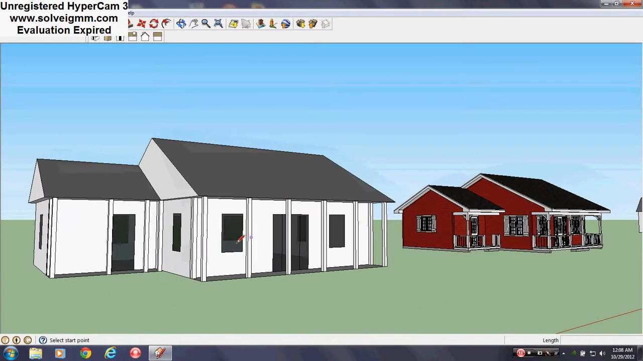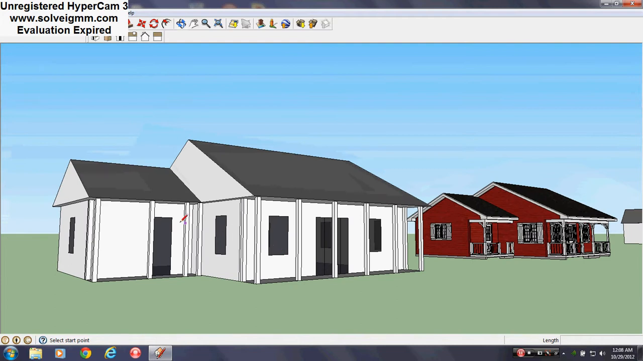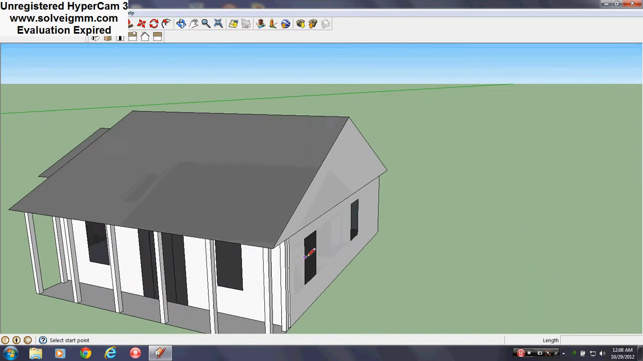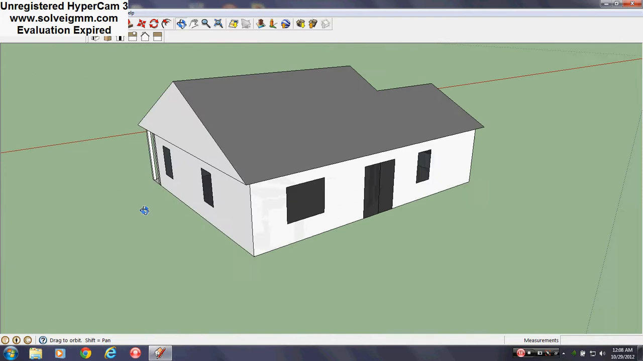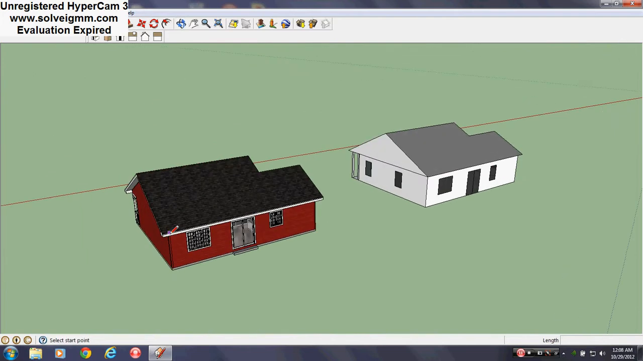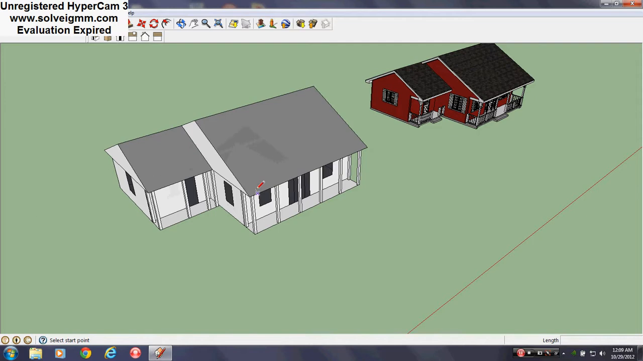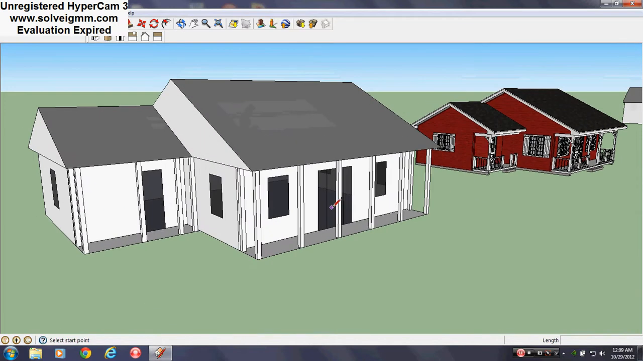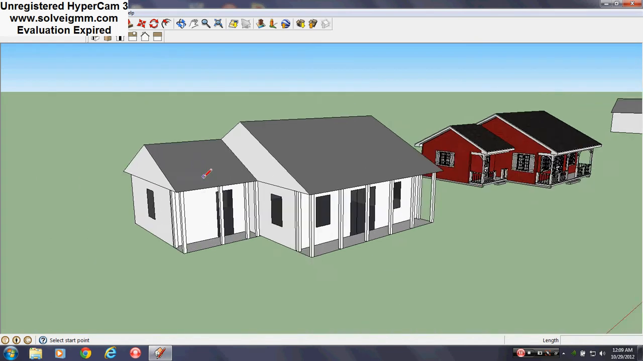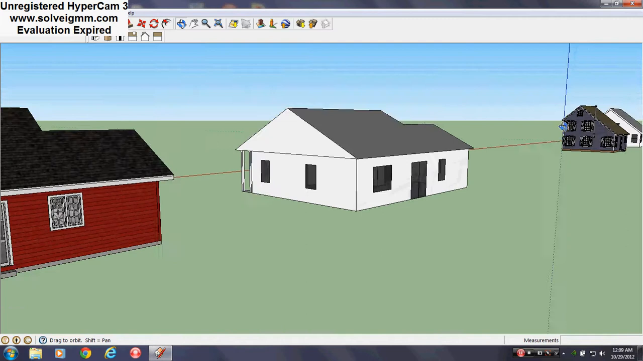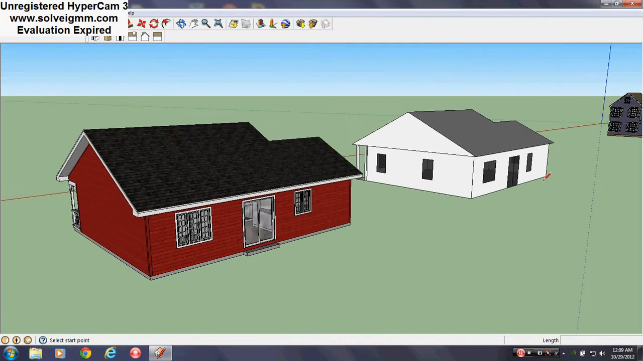This one is a small cottage, again by Google SketchUp. So what you're seeing here is two porches. I don't really know why there are two porches, and there's just something sticking out here, which it's hard to really identify why.